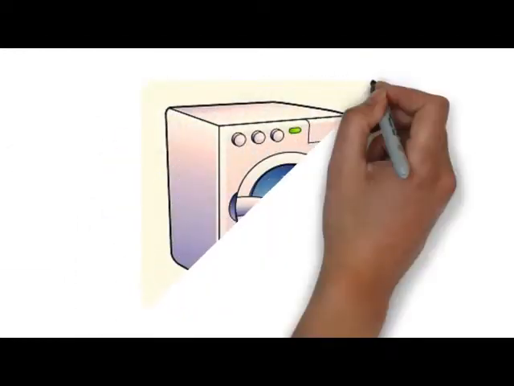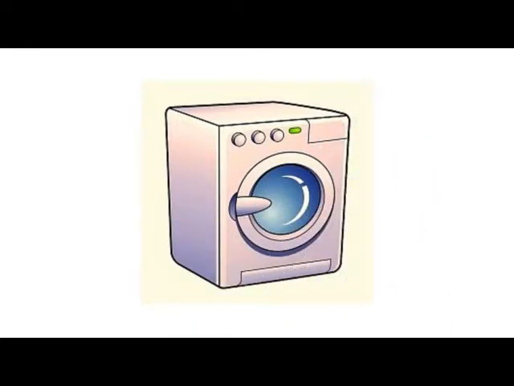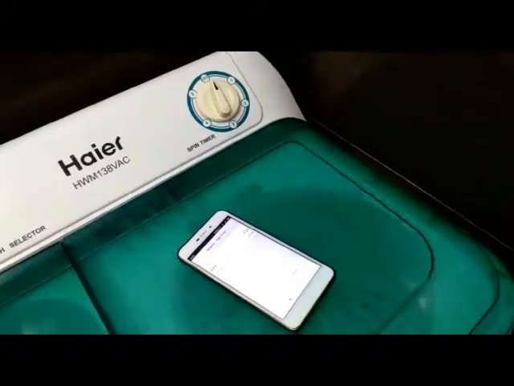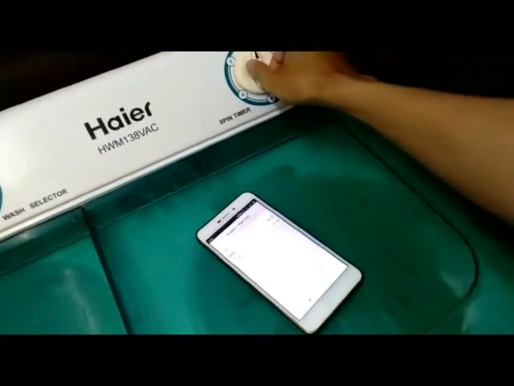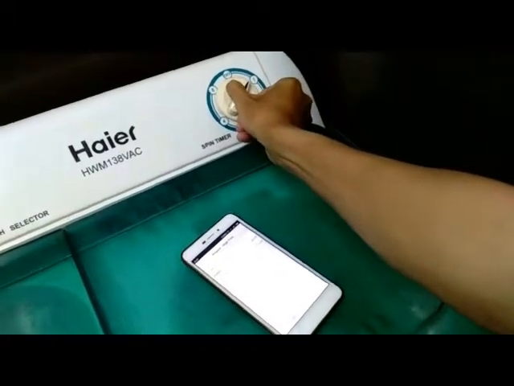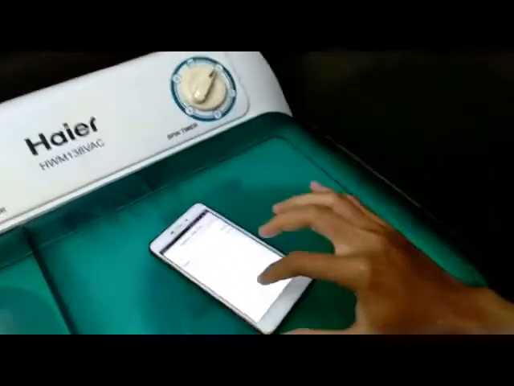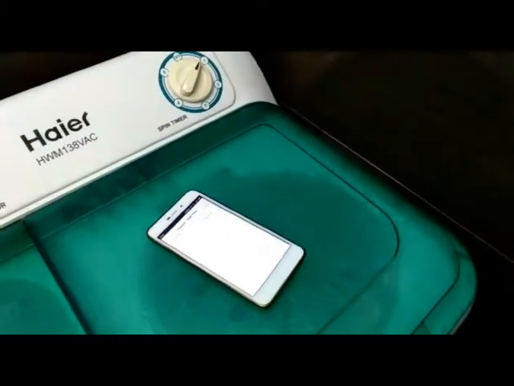And now, let's see how resonance affects the washing machine and how it vibrates. This is how we collect the vibration data from the washing machine by using the Vibe Sensor app from Google Play Store. Now, let's look at how the washing machine vibrates.